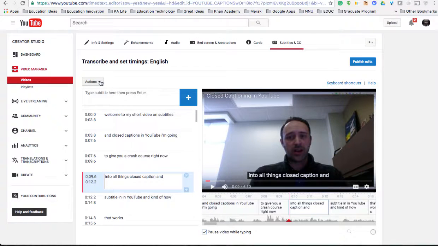However, let's say I want to do it in mass. I can click on this Actions button right here, and I can click Download. And then this is going to download the captions for me in a specific format. But let's say I need it in a different format. How do I do that?